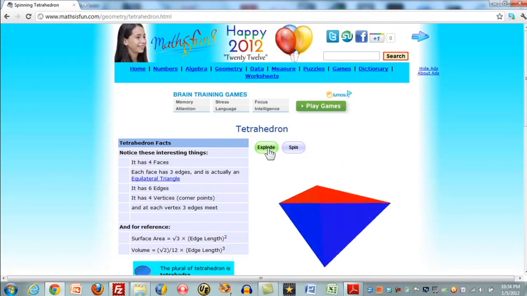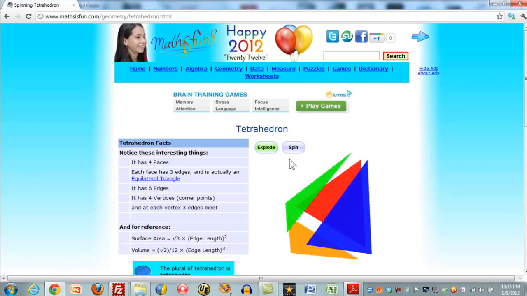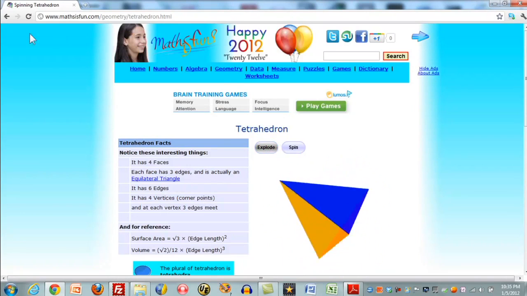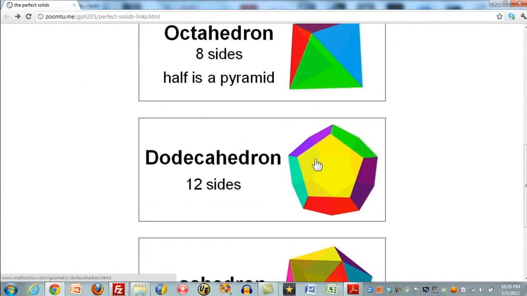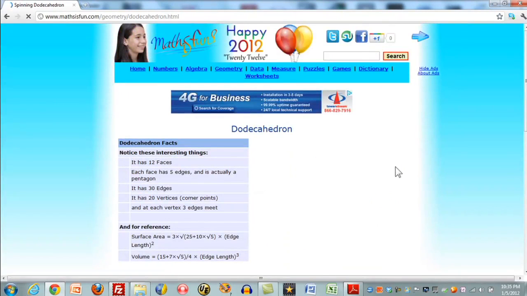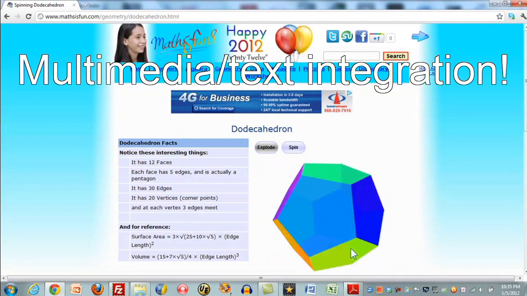Or you can explode them so you can see what the surfaces are, in this case triangles. If you go back, you can take a look at another one. I'm going to hop down to a much more complex one. And in this case, we can play with it this way.